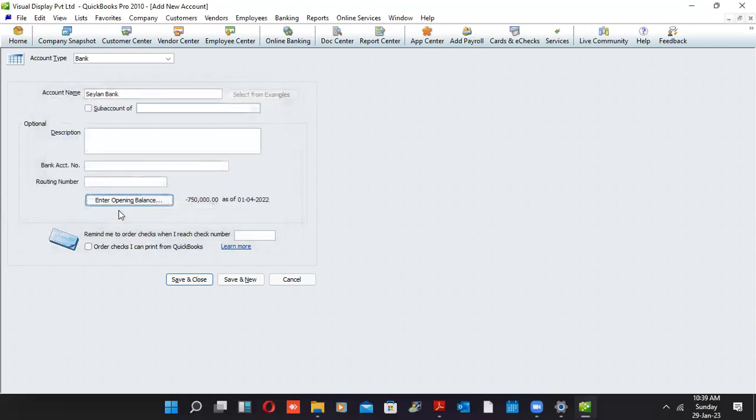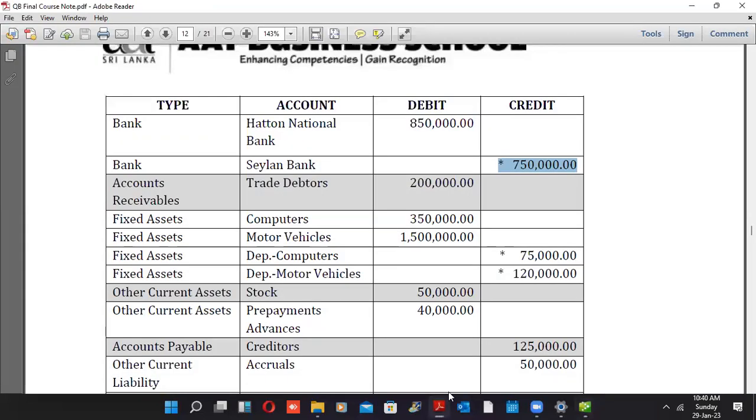Say okay. Now, only for debit nature accounts, for example, Ceylon is a bank, the nature of the account is a debit account. When that kind of account comes up with a credit balance, only then you have to use the minus symbol.